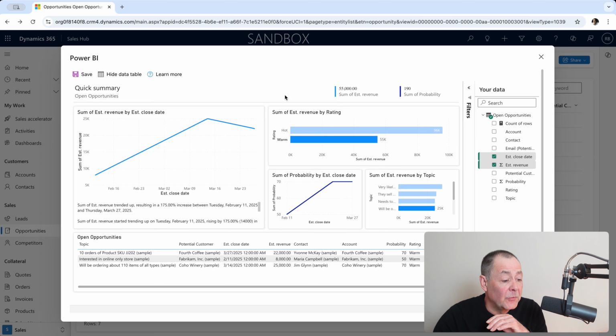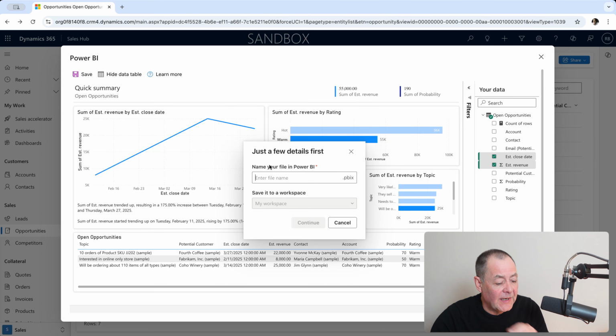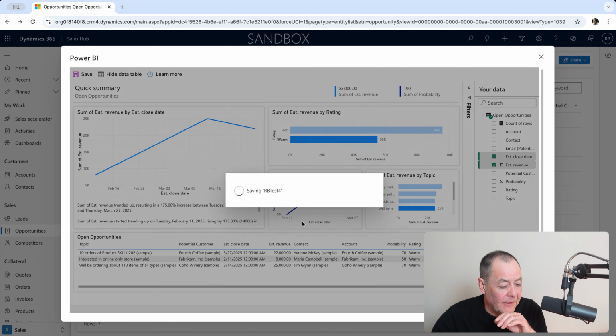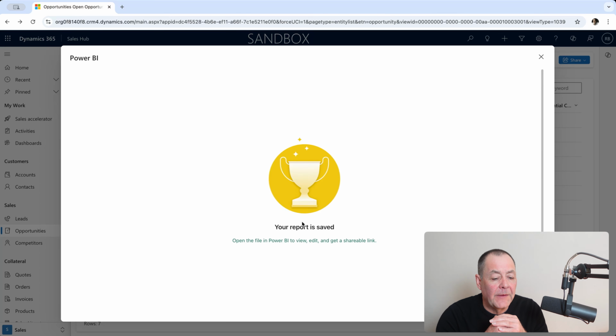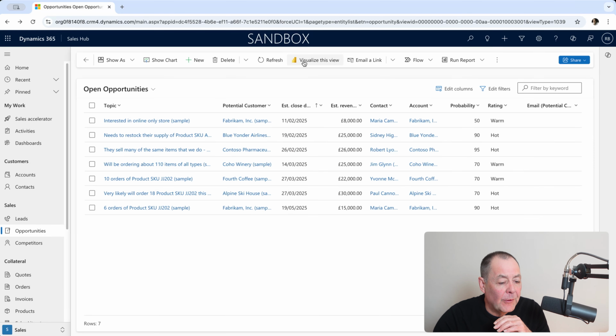The final thing that we can do is save it if we want. If we want to save this, I'll call it RB test 4, and then I continue and I can save that. And then once I've done that, that's saved as a Power BI report that I can access through Power BI. So that's a quick run through of what the Visualize This View is.